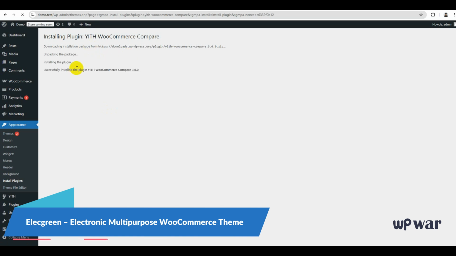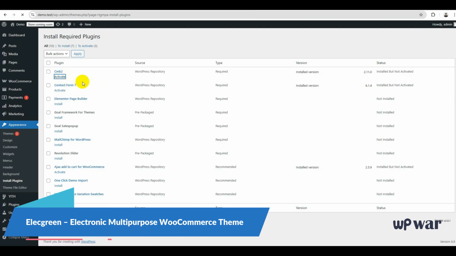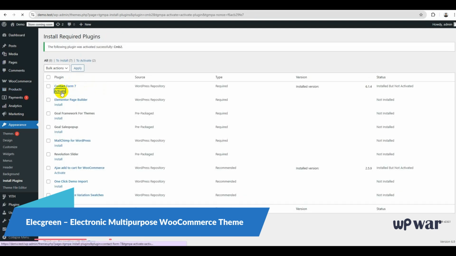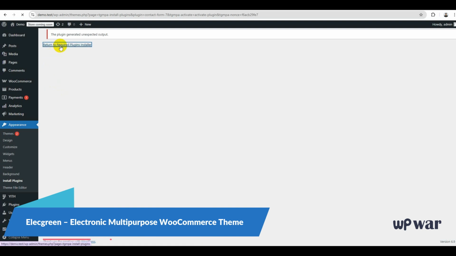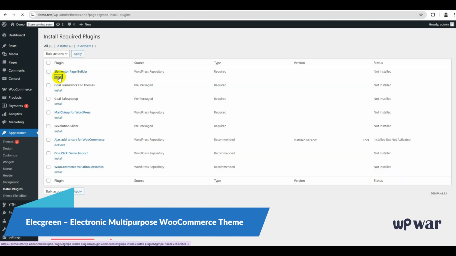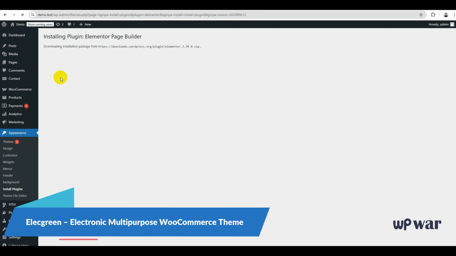Step 3, Upload theme via WordPress. On the left-hand menu, hover over Appearance and click on Themes. Here you'll see all installed themes. Click on Add New at the top, and then click on Upload Theme. Choose the Elecgreen zip file that you downloaded earlier, and click Install Now. WordPress will upload and install the theme for you. Once installed, click Activate to make Elecgreen your live theme.